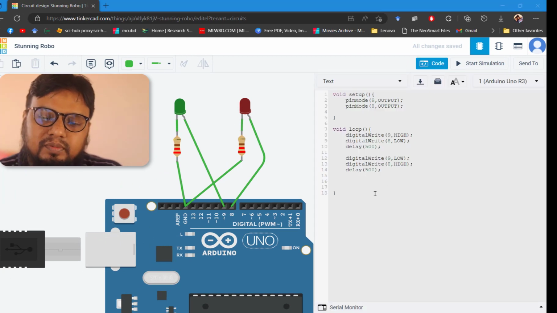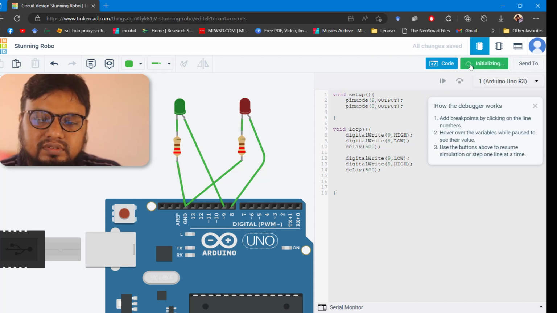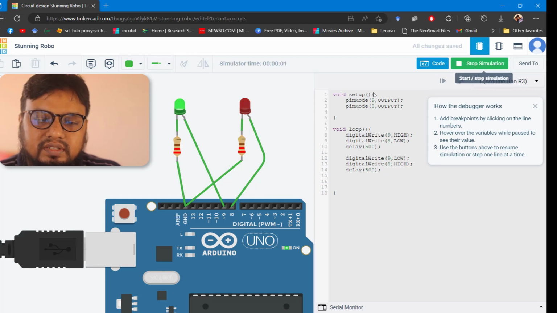Now once we have completed our programming in this text window, we need to go for start simulation. Let's press this one, and it is initializing. You can see a beautiful effect here, which is a red and green light blinking in an alternating effect.